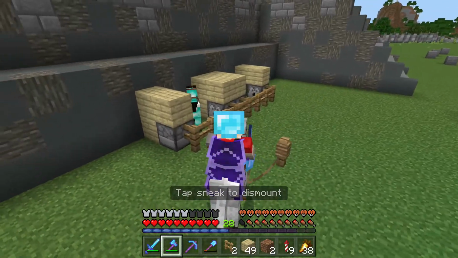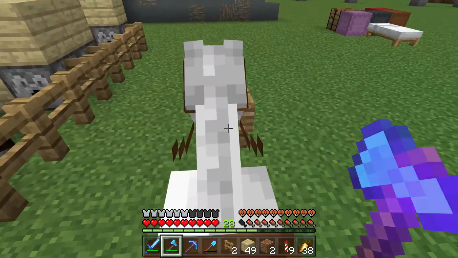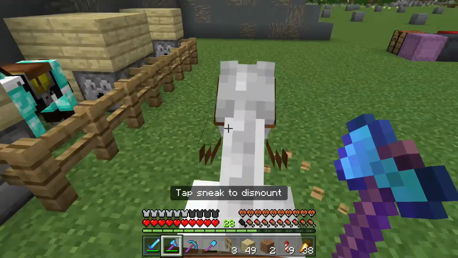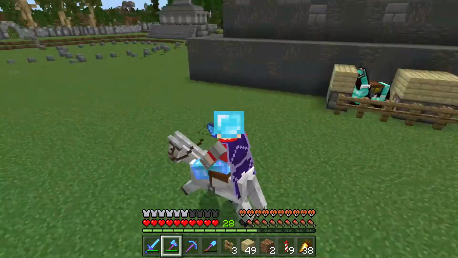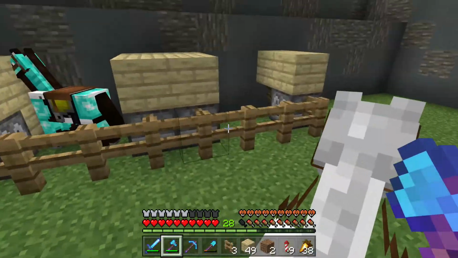And this horse also jumps really high. So if this jump boost thing works, then I'll have a horse that jumps really high, and we'll find out really quickly. But look how slow it is. Oh my god, I can walk slower than this. This is terrible. You're trash, kid.